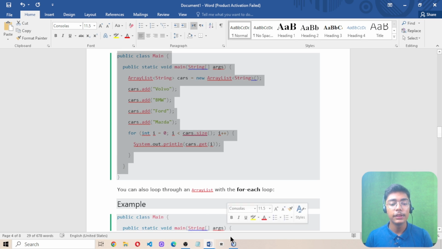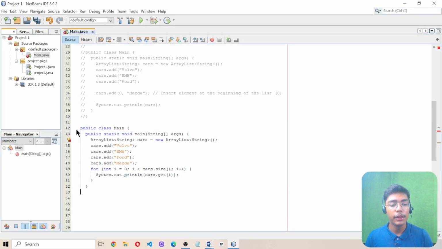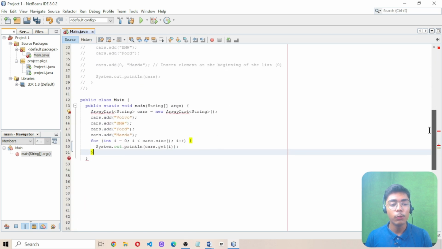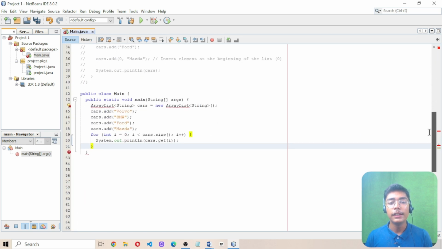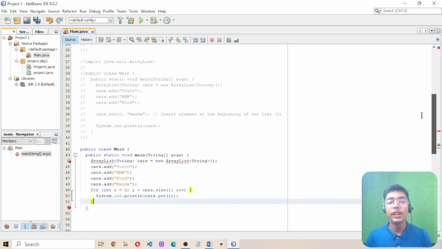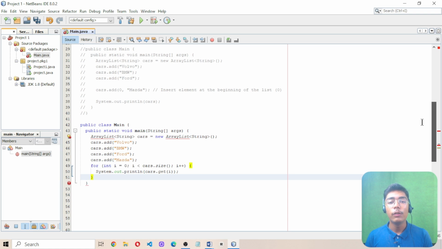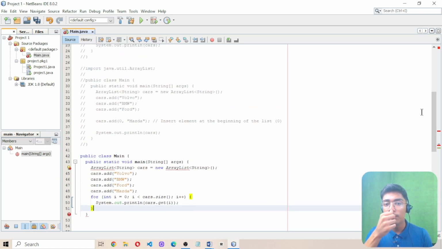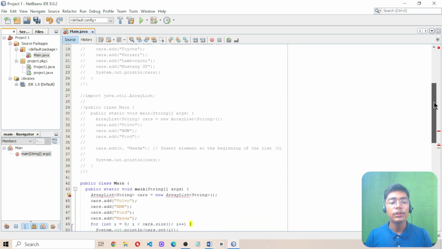Simply I will copy this example, move on to my NetBeans IDE, and replace it here. After replacing, we are adding array list in this string, and the string values which we are getting are printed here, but with the car.size method, so that we can print these values. And that's the way you can loop through an array when you are working with array list in Java. So I hope you understand how we can loop through an array, how we can change a value in an array list, how we can modify a value, and how we can remove elements from the array. That's the way you can use array list in Java.